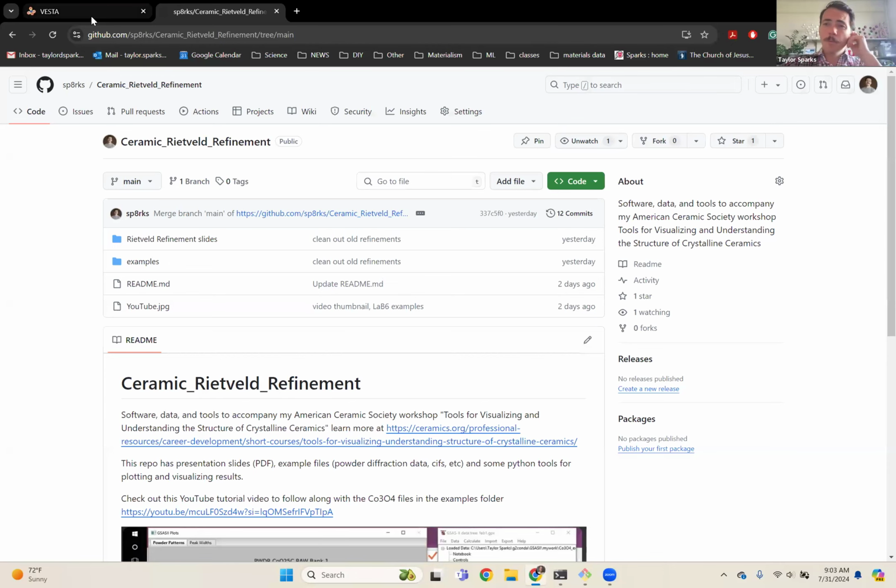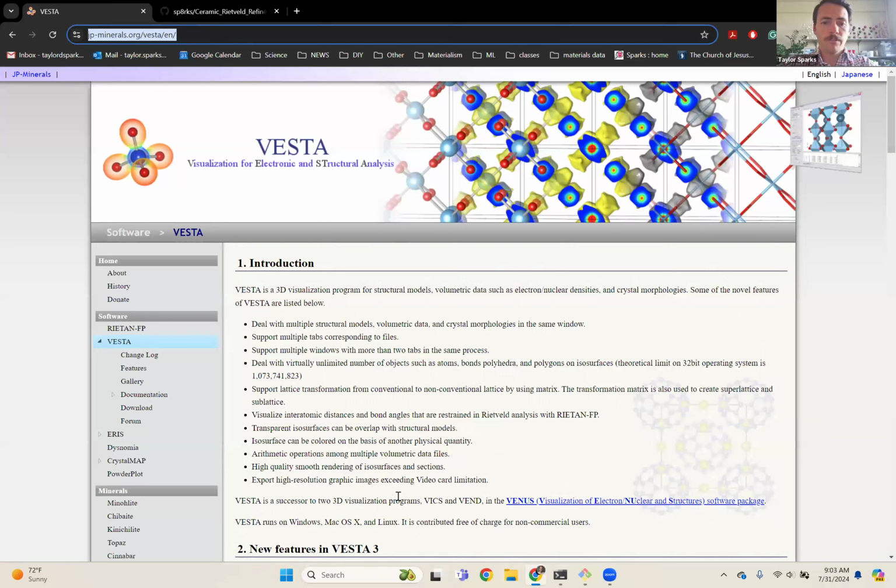But then we're going to pivot and we're going to talk about how to use VESTA. VESTA is a really great software. So I'll go ahead and share my screen. Before we get started on the refinement, maybe I'll point out this link to get VESTA.